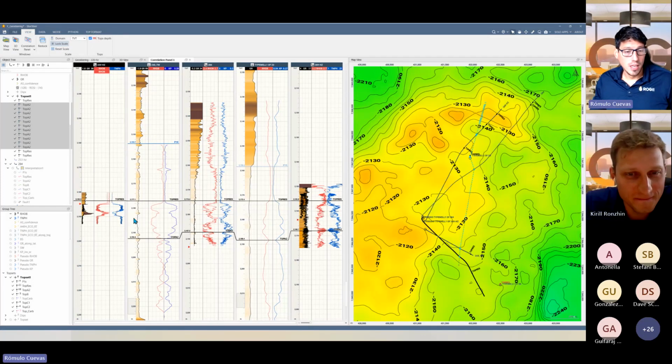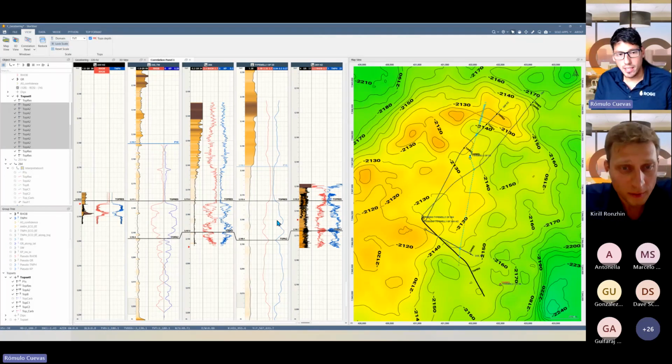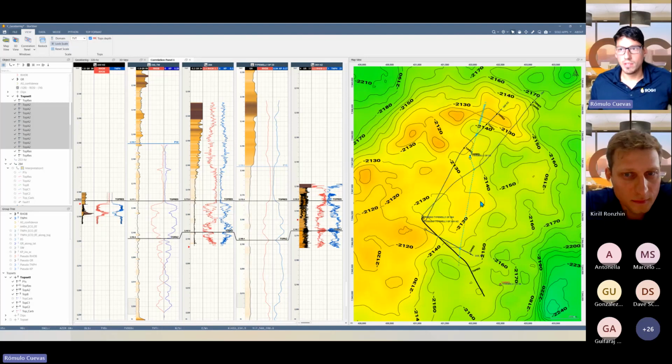Yeah, exactly. So in here I can visualize the correlation between my logs. I can see I have lateral changes from the southeast to the north, southwest to the northeast. Some variations in the gamma, and here I have density and porosity logs.